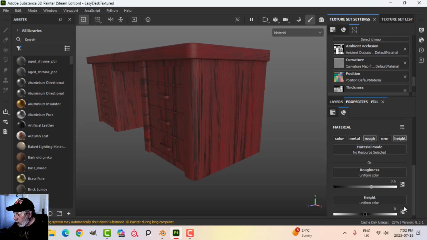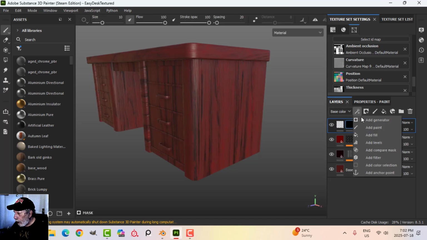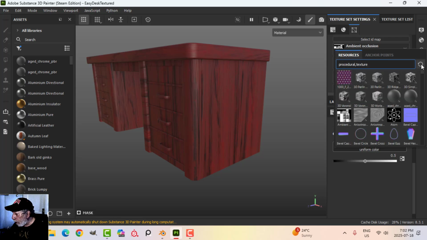And for the height, it's just a small one. It's going to be negative 0.08. And you barely notice anything at this point. But as usual, we're going to add a black mask and a fill. And I'm going to come to the grayscale and clear that.